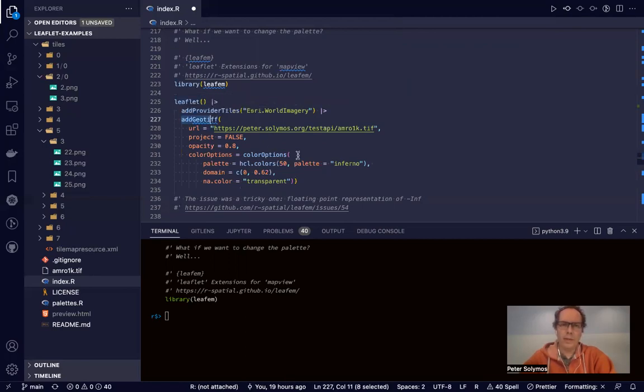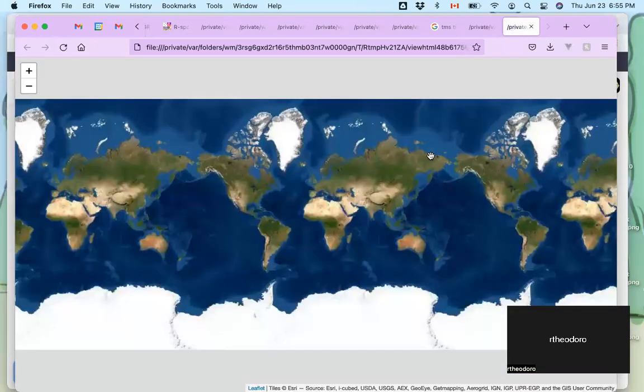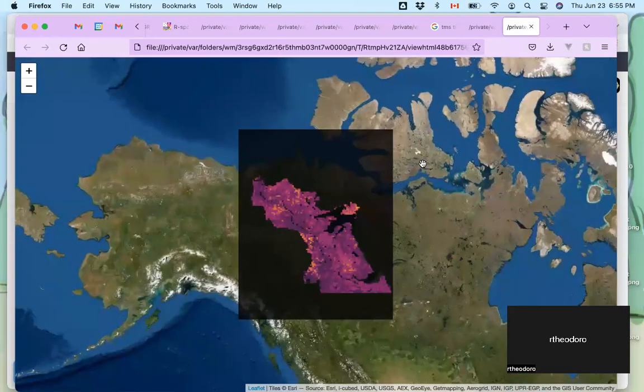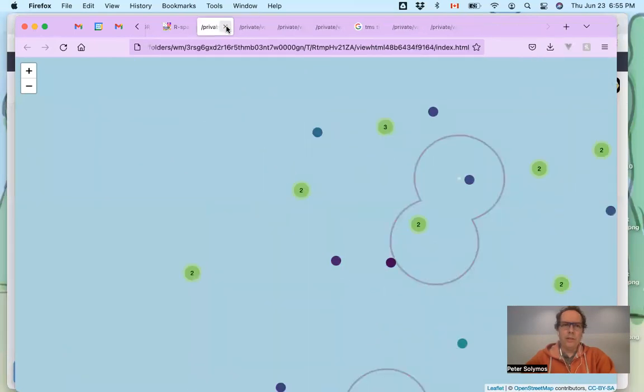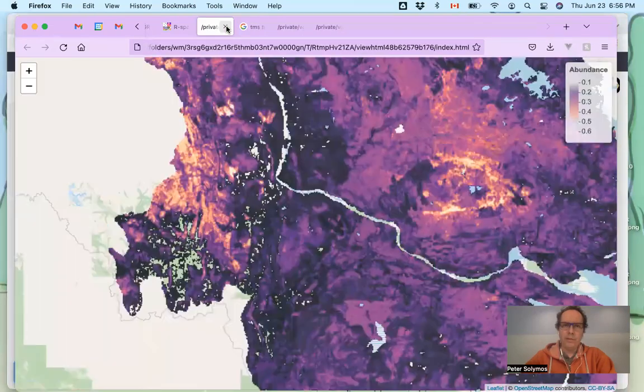So you can do something like this. Add a GeoTIFF file directly and specify some color options, and this is the color mapping to the domain and what to do with the transparencies. Let's see what happens here. And this brings up one of the issues that we ran into while we were working on this project. And let me just close a couple of these tabs.